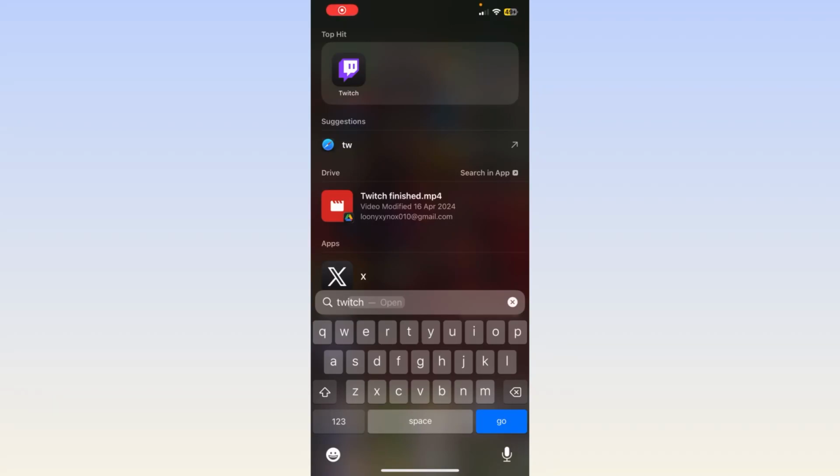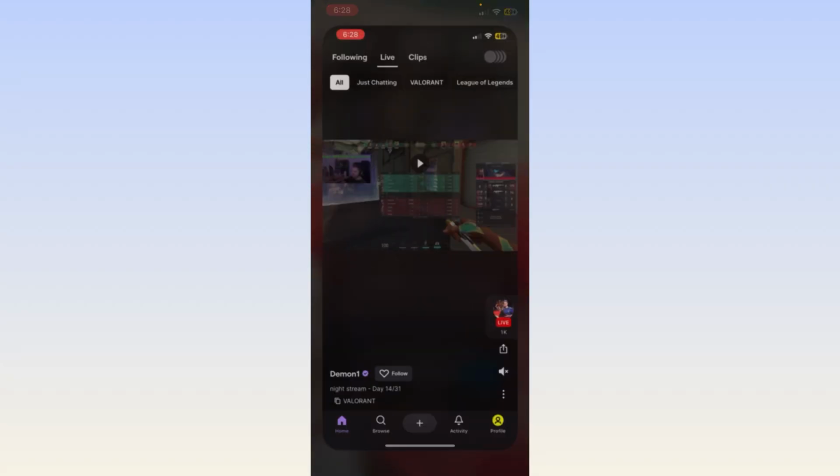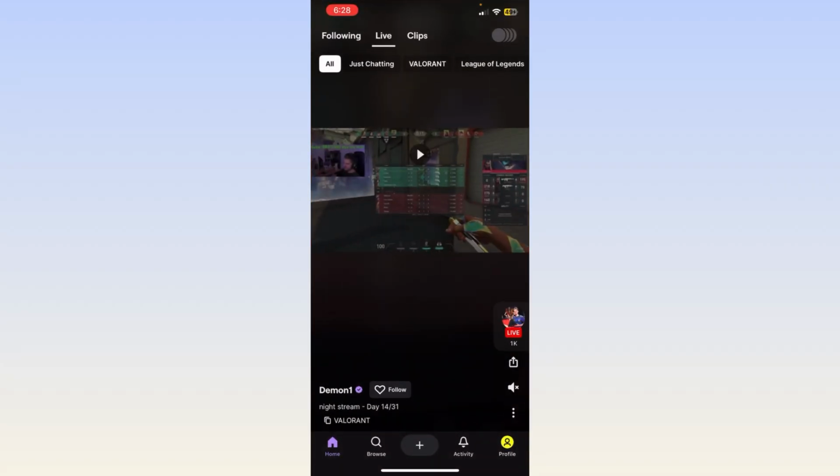How to delete Twitch account on iPhone or Android. So first thing first, let's open the Twitch app, and once you open it, you will be able to see the interface on the screen. So now you can see there is a profile icon at the bottom right corner of this home page.